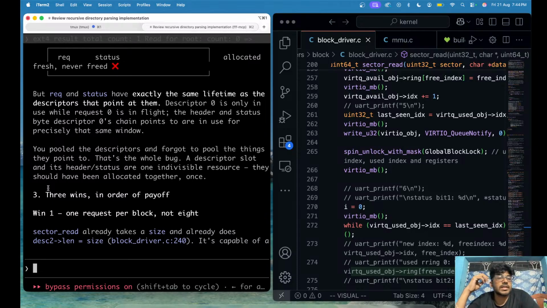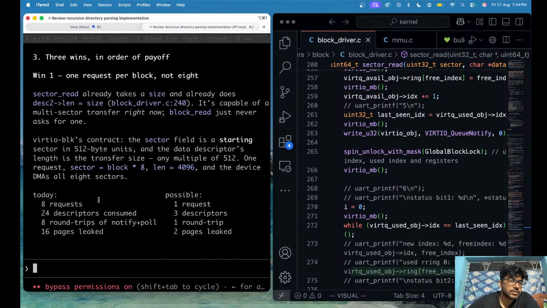The request and status have exactly the same lifetime as the descriptors that point to them. Descriptor 0 is only used while request 0 is in flight. Header and status byte are used for precisely the same window. The scripters forget to free the things that they point to. That's the whole bug. Okay, let's go further.